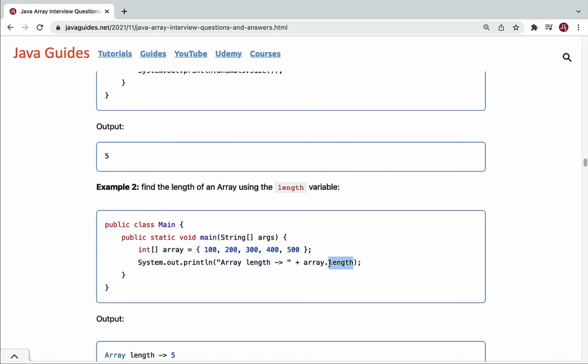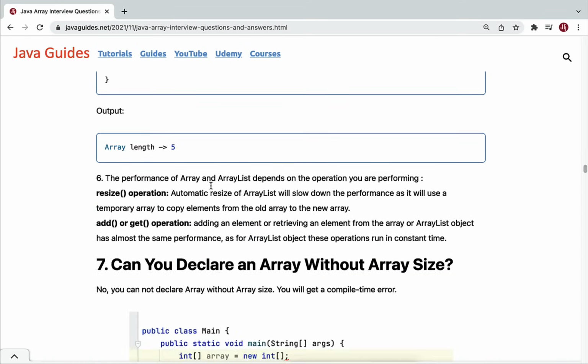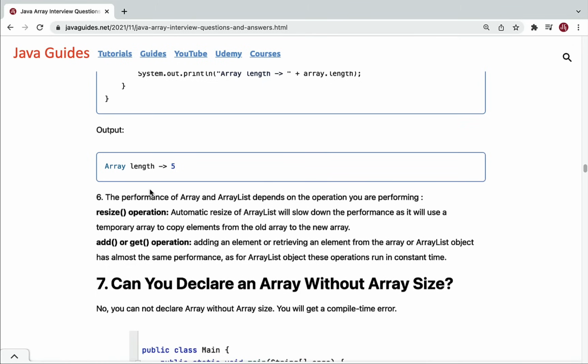by using length variable. Well, the next difference is the performance of an array and array list. Well, the performance of array and array list depends on the operation you are performing. For instance, resize method. Well, you can see the resize method internal implementation. Whenever array list reaches its size, then resize method internally uses a temporary array to copy elements from old array to new array. So this will take some time to copy the elements from old array to new array, right? That's the reason the performance will slow down in case of resize operation.